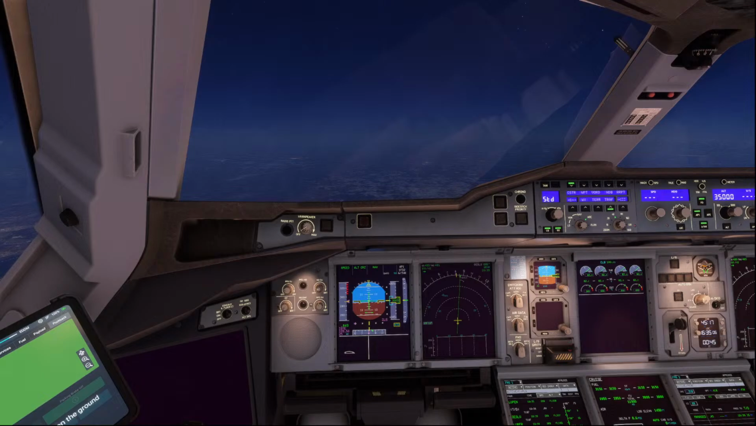Okay, Captain. Preparing the cabin for landing. Cabin crew, take seats for landing. Oh, that's not what I meant, but okay.